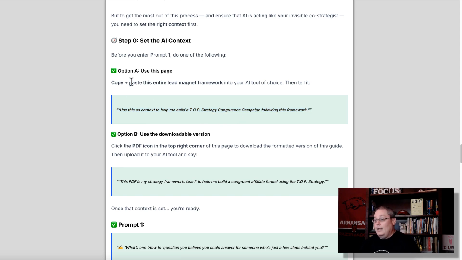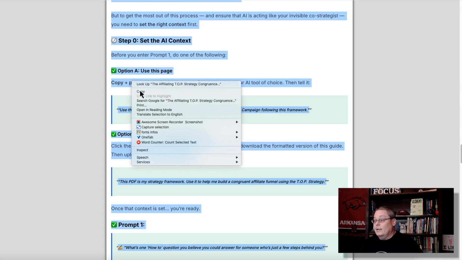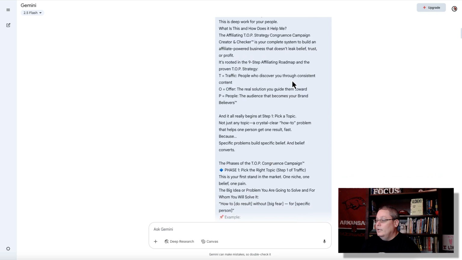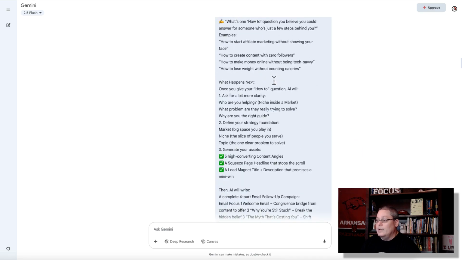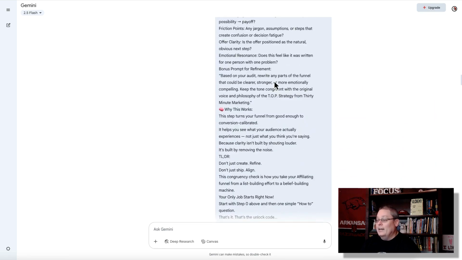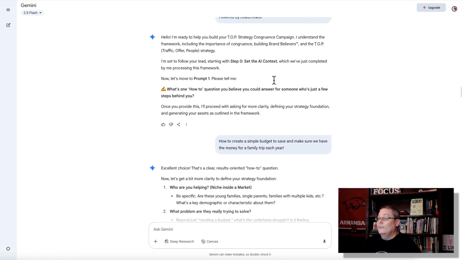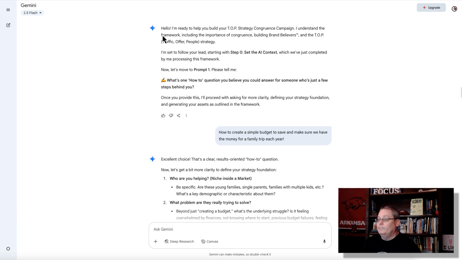And then option A is to select everything and copy, and then go back to your AI, your LLM, generative AI of choice, and paste in the prompt, and then paste in the framework, which if you scroll down, looks like this. You can see it is literally everything on the page that I've given you inside of the framework, and a link in the description.